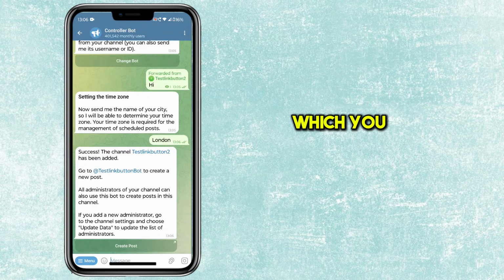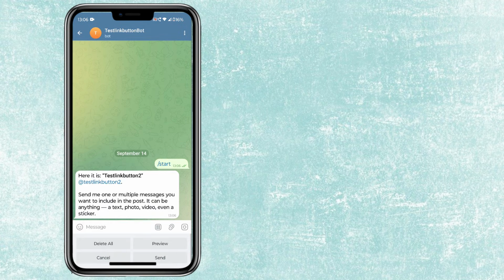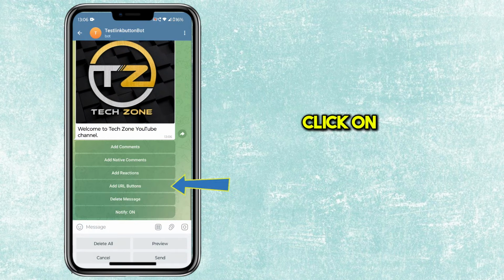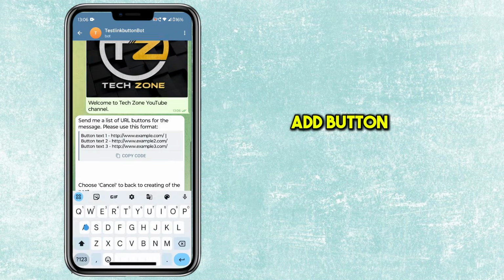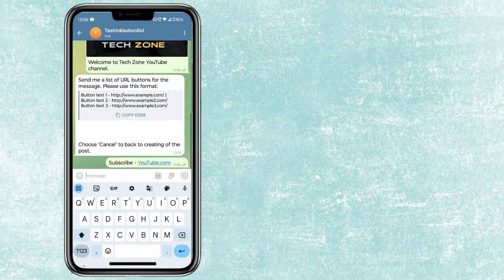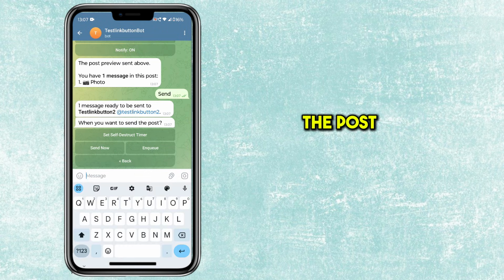Go to the bot which you created. Create a post. Click on Add URL buttons. Add button text and the link in this format. Click on Send button to send the post to your channel.